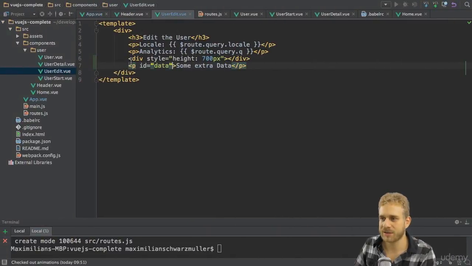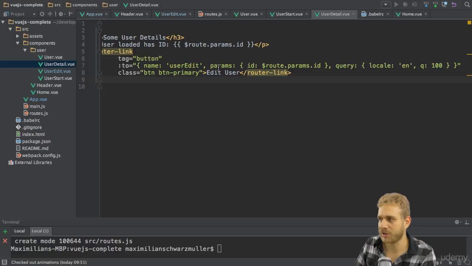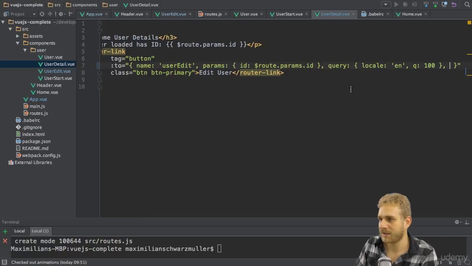So we can do this by first having a look at how we can pass this hash segment. So let's say when we click on user detail here, where we already passed the query params, we're now passing a third parameter here. And this third parameter is now the fragment we want to use.